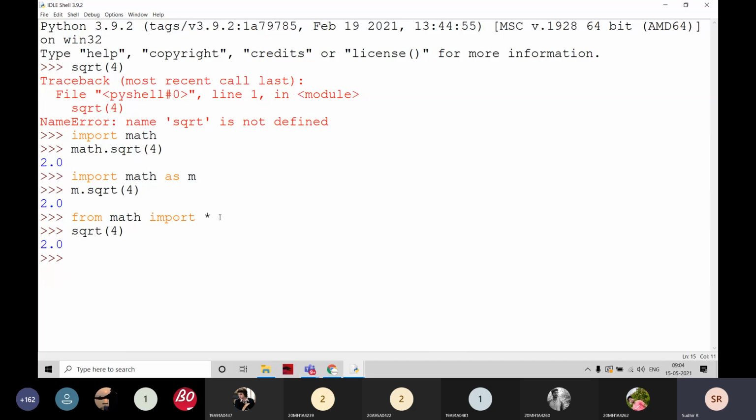Header file, sir. Math is a header file. Header file means that in C it is saved with .h. Here it is saved with .py only. That is also a Python file. It contains a number of functions inside it. We can define n number of functions inside it.